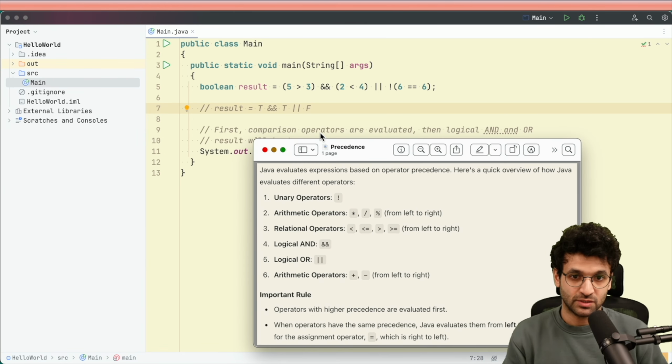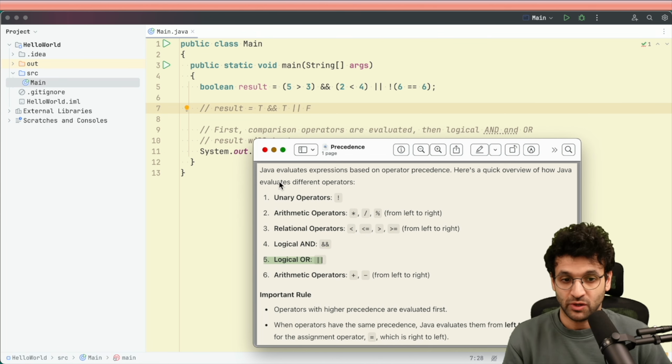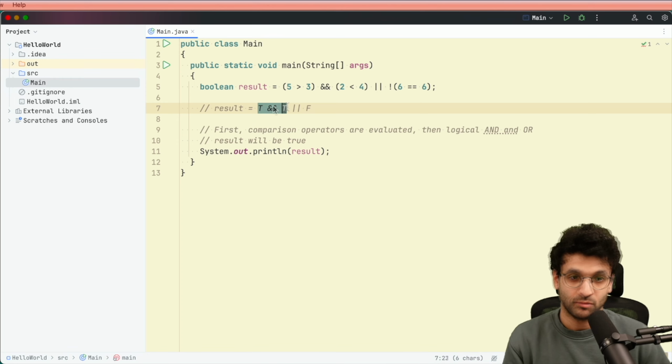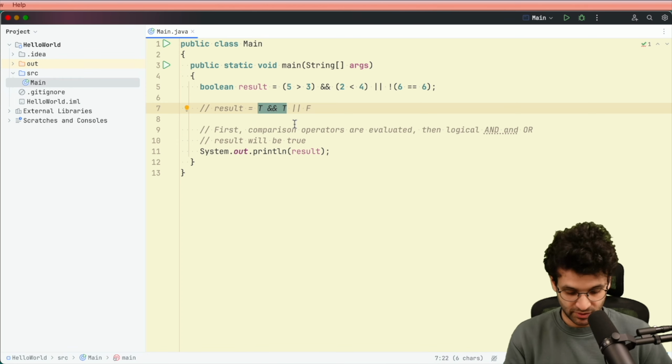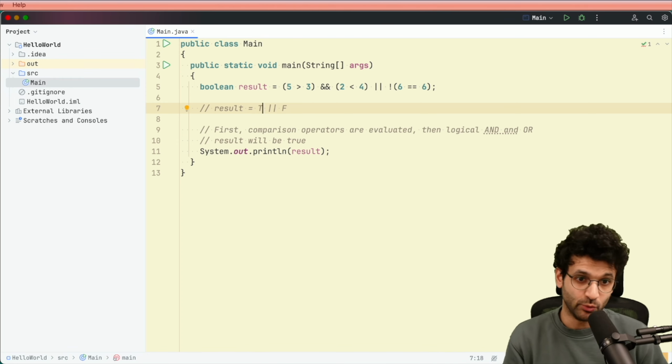And then going back to the PDF or the precedence list, I have an and and an or left. Basically the and takes precedence over the or. So I'll have to perform this operation first, which will evaluate to true.